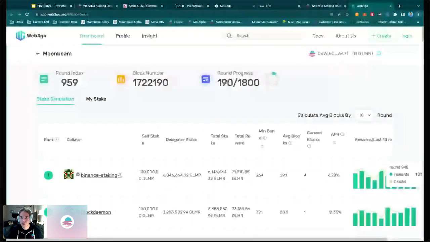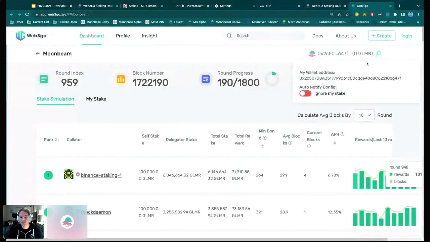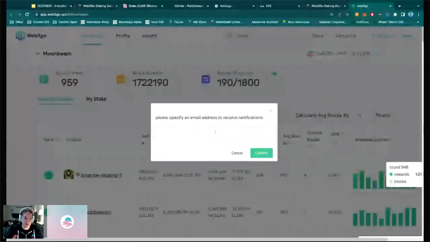Okay, so you can see this little bell right here. If you press the bell, you can ask to be notified about your stake. And your stake meaning whatever your wallet address is here. So if your stake is on another account somewhere else, you probably want to switch to that account before you set up these notifications. So if I wanted to be notified, I can specify an address to receive emails.